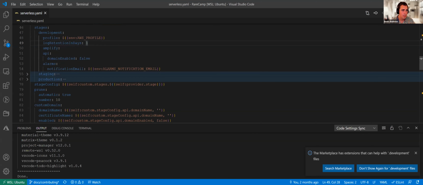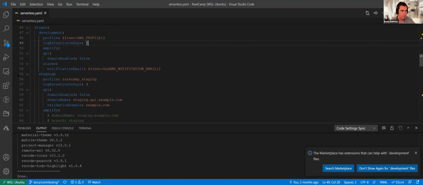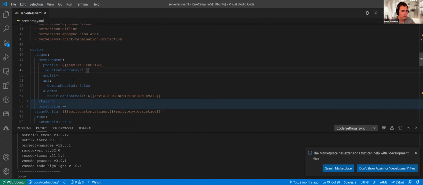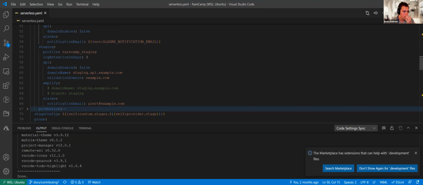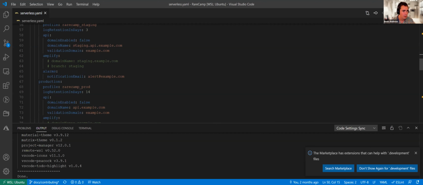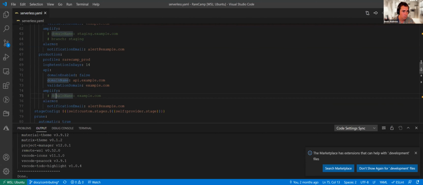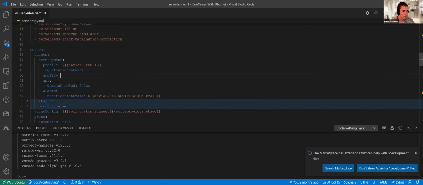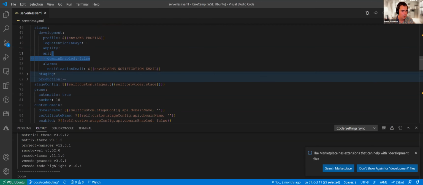Some other things that we've got here in development: log retention is just set to a single day. We don't really want to keep those around for longer. In staging it's 3 days, and in production 14 days. Now, what's supposed to go on here in Amplify? This is some custom domain stuff that we haven't set up yet, but we will be able to configure Amplify with custom domains. Anyway, we're going to ignore that. For the API, we're just telling it that we're not using a custom domain for now.